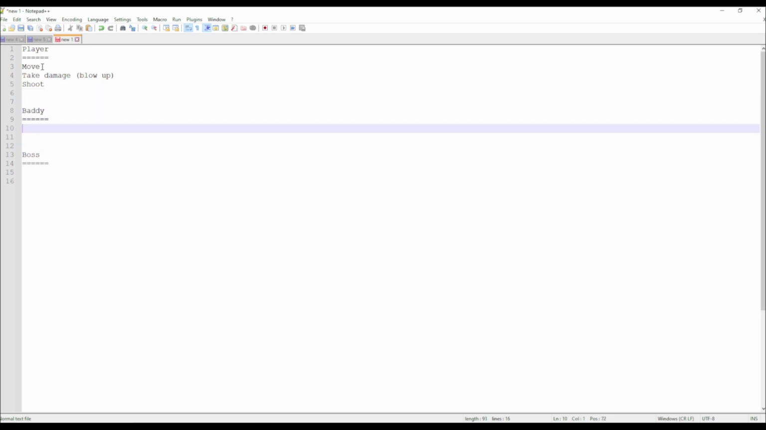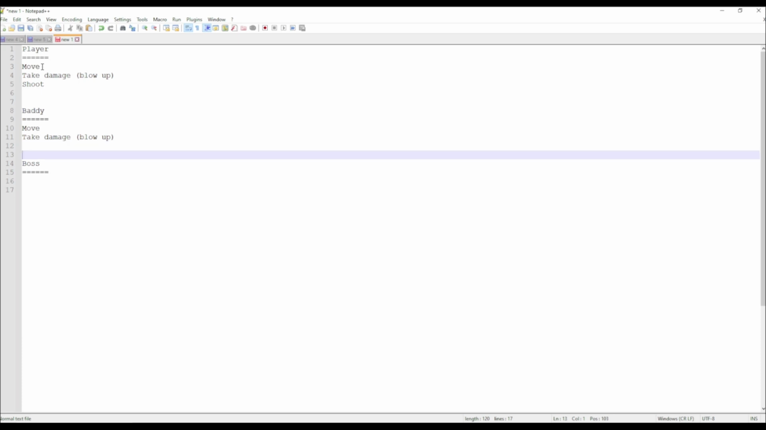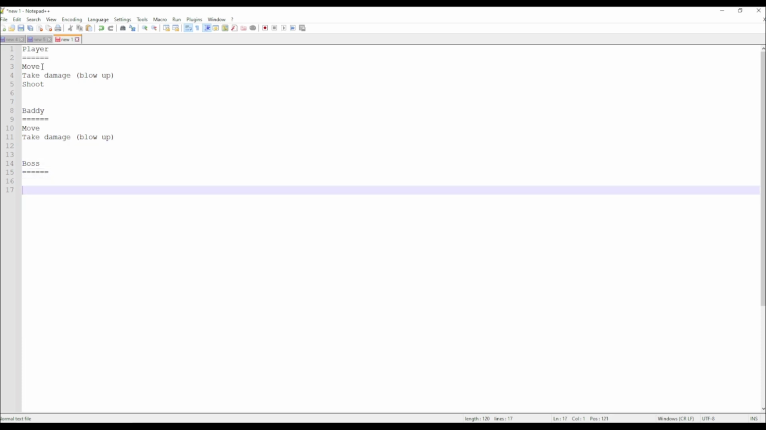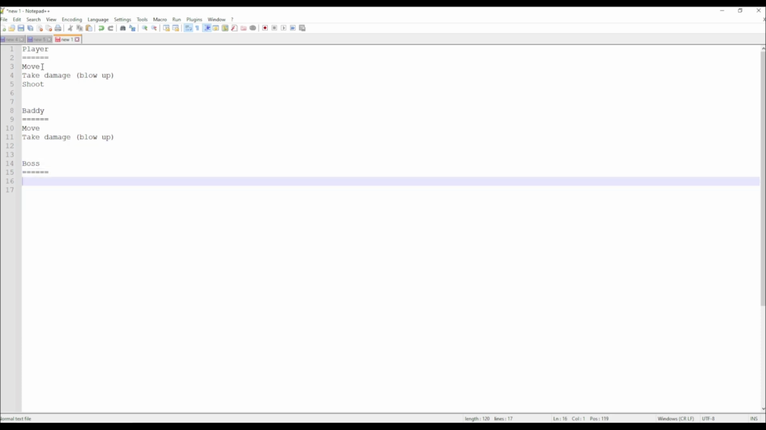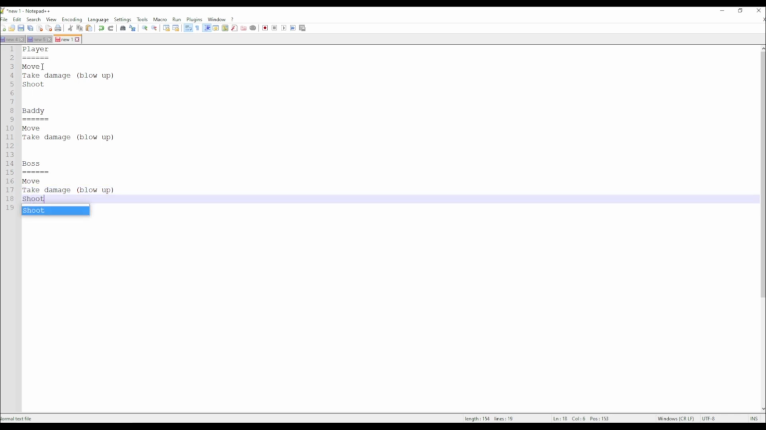So let's talk about the regular bad guys. In these side-scrolling space games, regular bad guys need to move. They move in a pattern. They'll take damage, but they will not shoot. And then finally our boss: he needs to move. He needs to take damage. And he'll also be shooting.